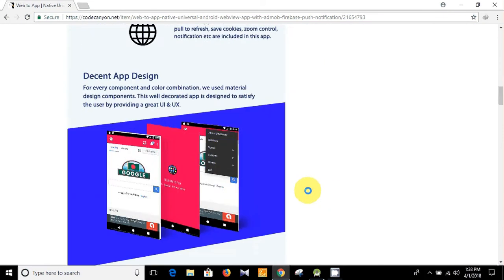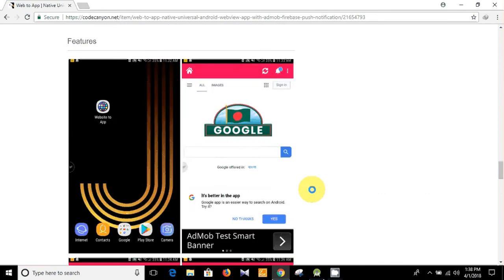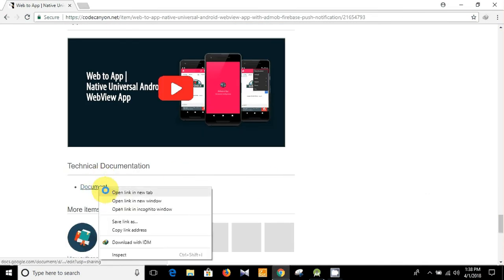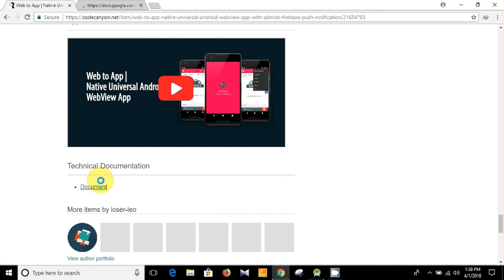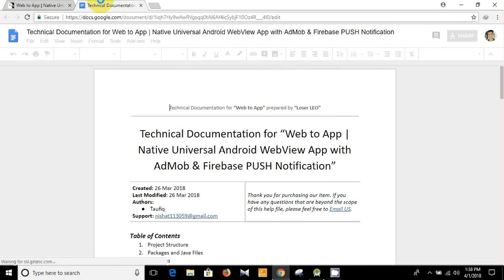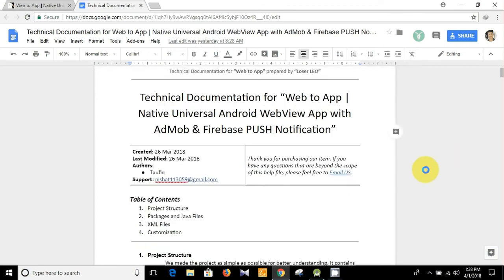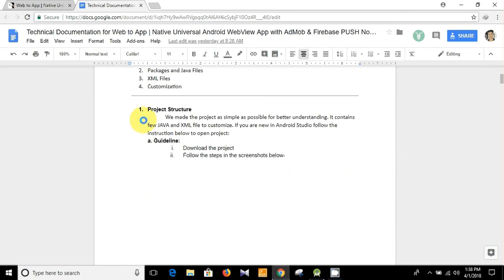And you see, here is the detailed feature list. And at the bottom of the page, you can see the technical documentation link to customize the app. Let's open it. And you see, this is the technical documentation for customizing Web 2 App. And from today, I'm going to start making videos based on this documentation. So let's traverse it. And you see, at first we discuss the project structure.